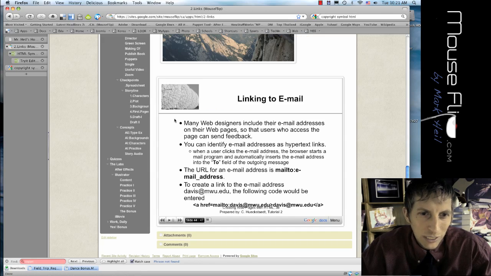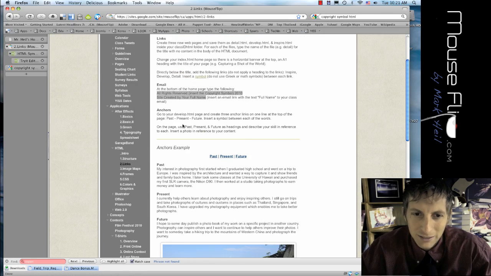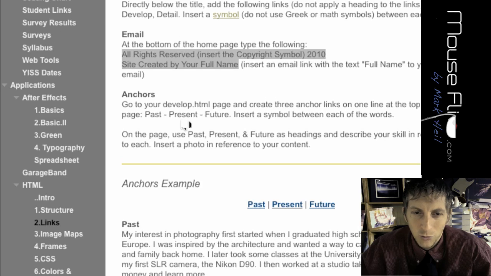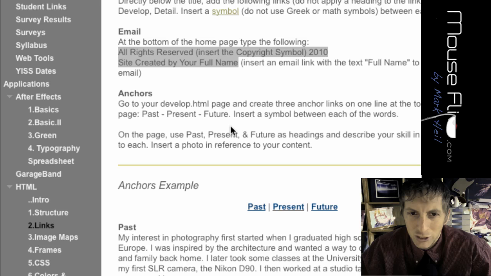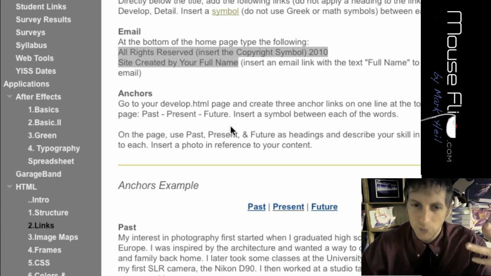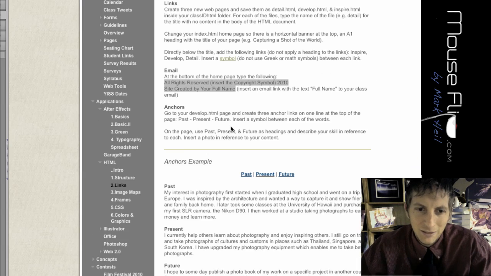Next, what we're going to do is our anchor points. For our anchor points, we're going to work with our page, develop. And we're going to explain how we developed our skill from past, present, and to the future.